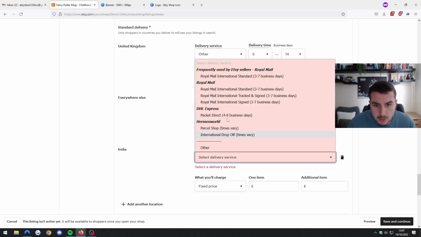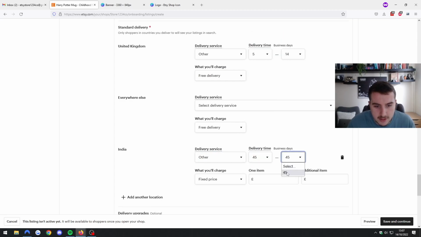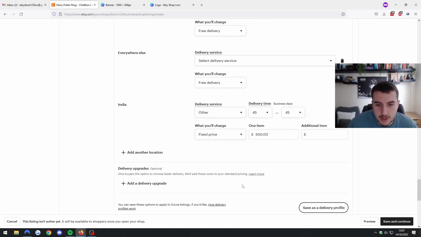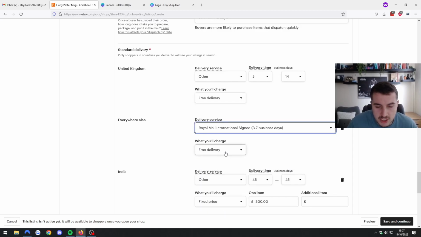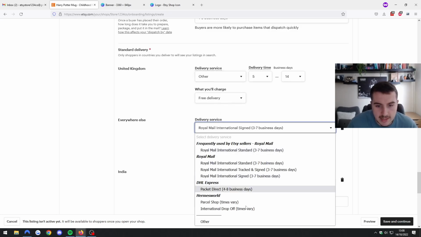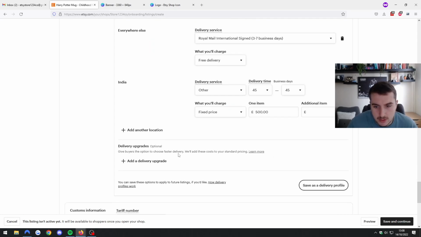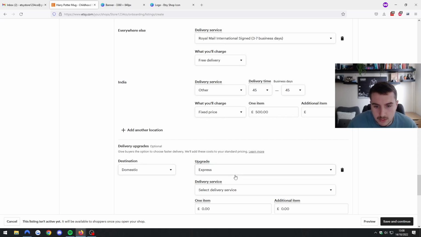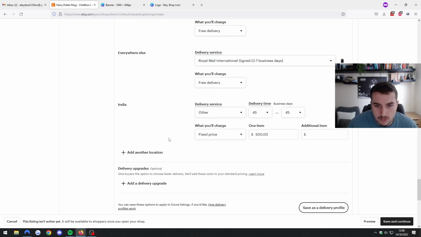For India, what we want to do here is choose a delivery time which they are not going to want, and a price that they are not going to want to pay. So that puts them off. Here we want to choose whichever delivery package suits them. Etsy comes with these predefined ones, and you can do other and specify it yourself. You can also do delivery upgrades. However, doing the model I do, I don't really do this.